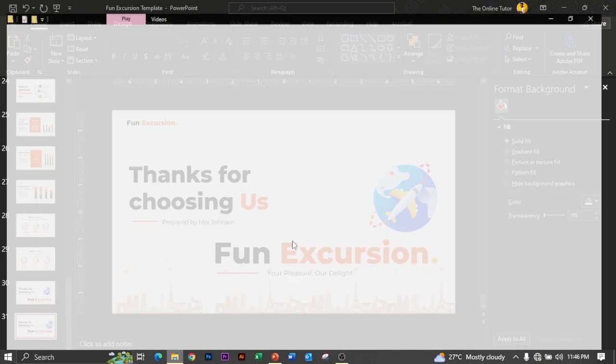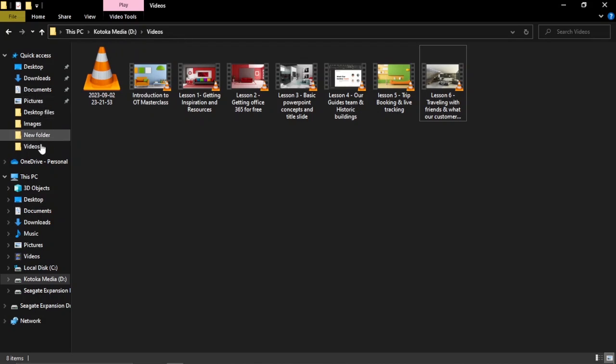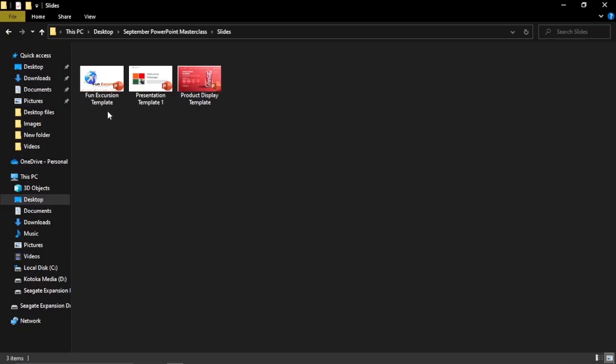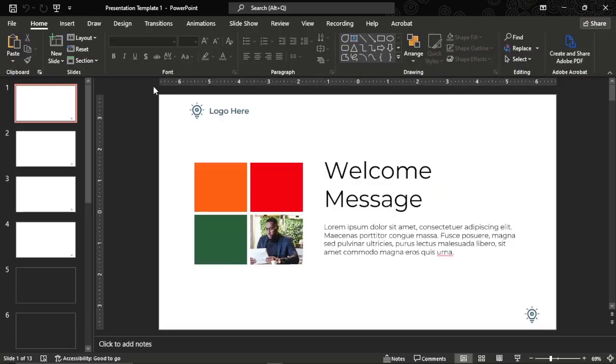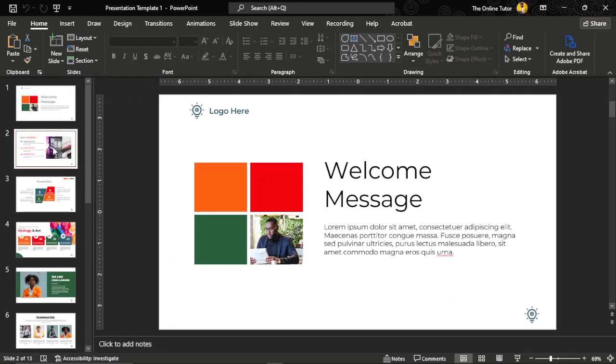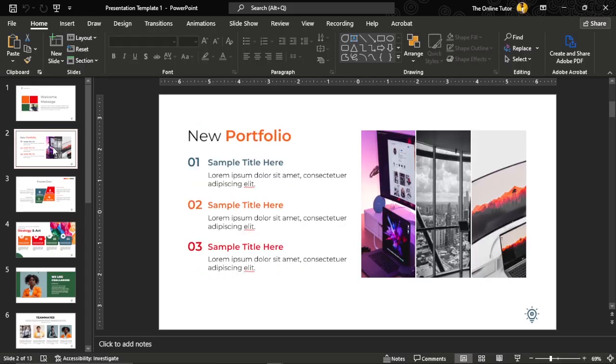Now if you look at the project folder and you click on slides, you realize that we have the one that we worked on, which is the fun excursion template, and then we have a presentation template one, and then a product display template. Let me open this one for you to see. This is also another template that I worked on, but you have it free in there. You can just go in, look at it, and use it to practice.